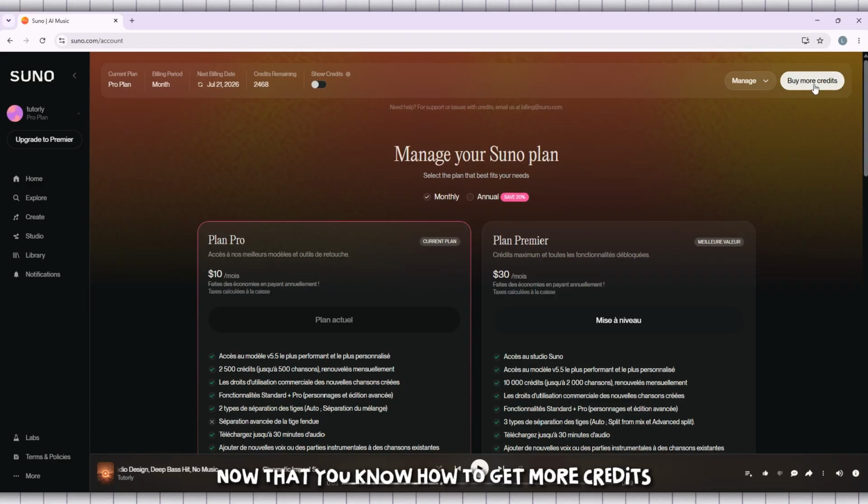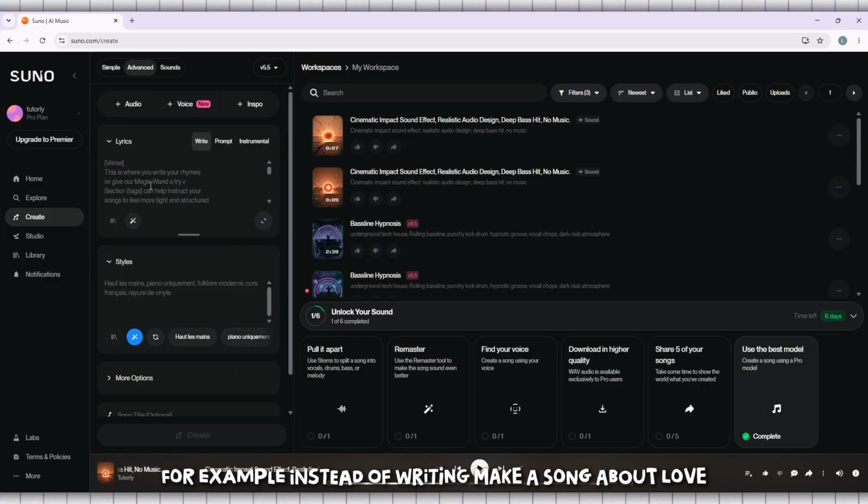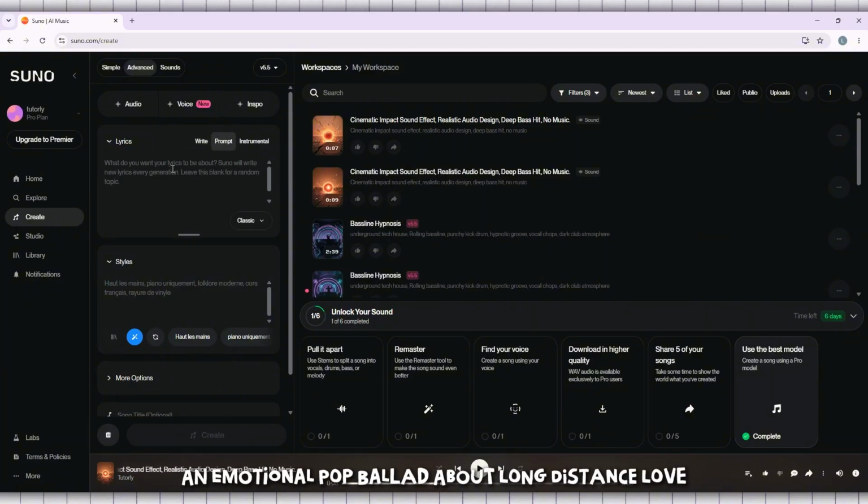Now that you know how to get more credits, here are a few quick tips to avoid wasting them. Before generating a song, write a clear prompt. Include the genre, mood, vocals, instruments, and style. For example, instead of writing, "Make a song about love," you can write, "Create an emotional pop ballad about long-distance love, with soft piano, warm female vocals, and a powerful chorus." This gives Suno a better direction and helps you get better results with fewer attempts. Also, test short ideas first before spending credits on many full generations.